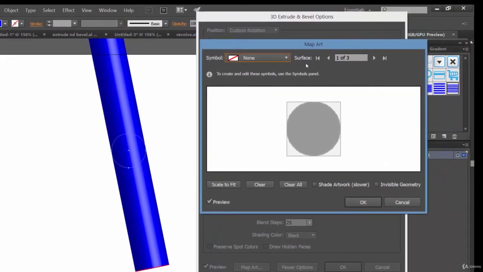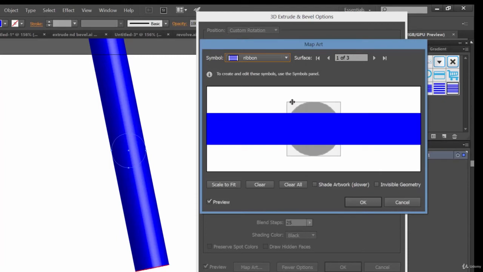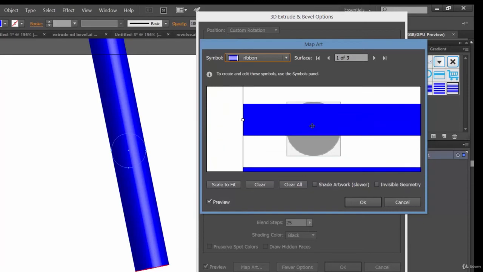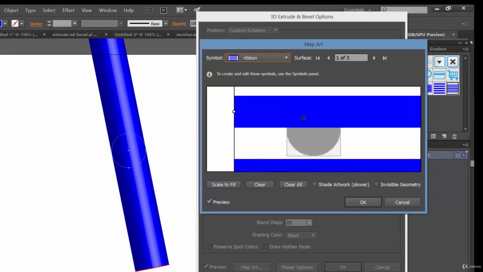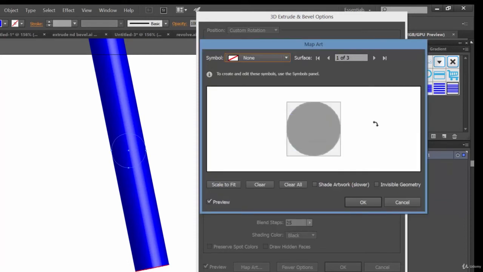Here you will see two options, symbol and surface. For the symbol, we will select ribbon. Oops, this is really big. We need to resize it properly. Let's click on Scale to Fit, but not this one. Let's make it none. Let's not select any kind of symbol here. We want to work on surface 3.